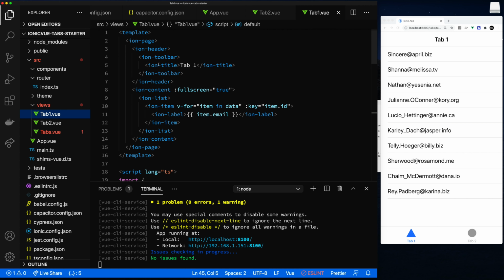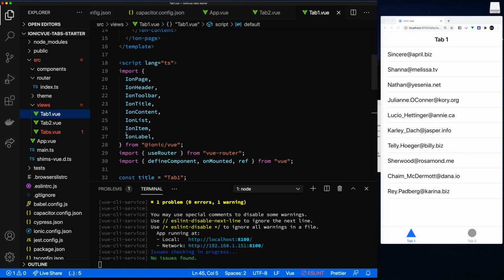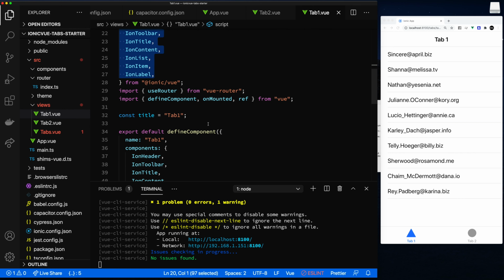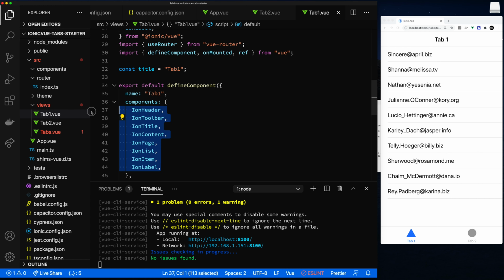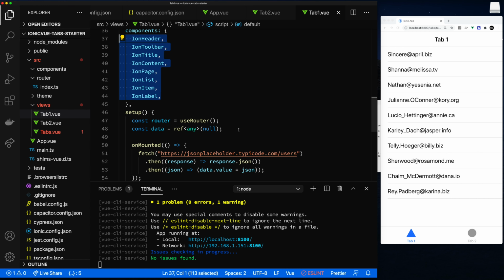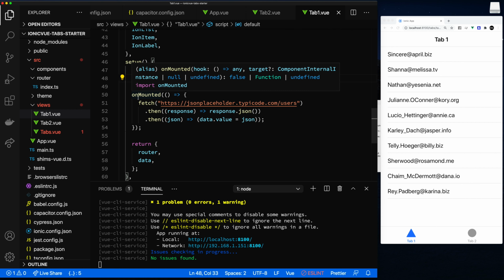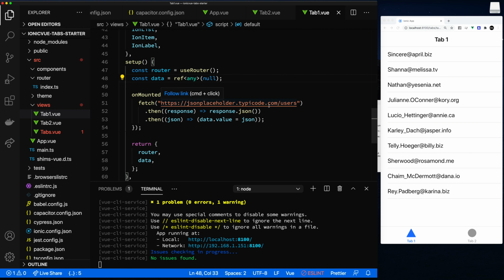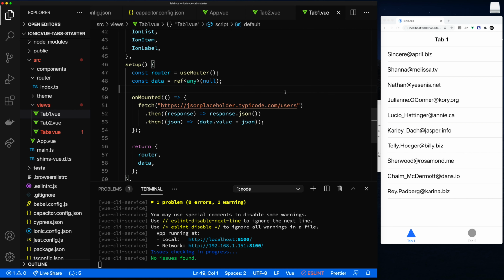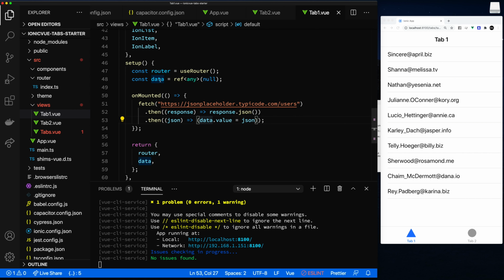And then if we go into tab 1, it's your basic Ionic page, header, full screen, and we're listing some data out. Import my components. Remember, to avoid the errors, you want to make sure that you also specify the components that you're using in your page. We are using useRouter to get access to the router. Here's the ref that is controlling my data. And in this example, when the component is mounted, I'm making a fetch call to this JSON placeholder API to give me back a list of users, which is what you see here. Then we take the response and convert it to JSON, and that's what we pass to my data here.